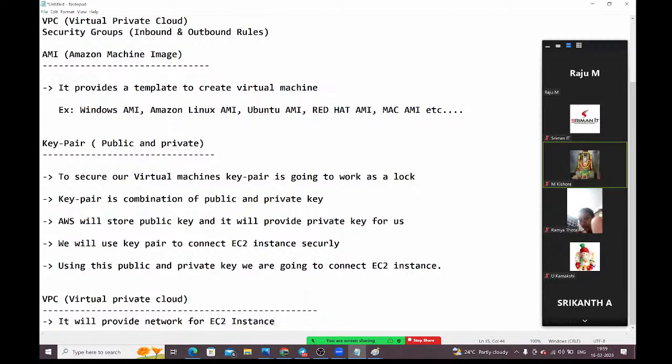Guys, here we are creating the EC2 machines. Once you have created the EC2 machines, we need to connect to that machine. How can you connect to that machine? By using a network. Some network must be required. Who is providing that network? VPC is providing that network, guys. VPC, virtual private cloud, will provide the network for the EC2 instance.